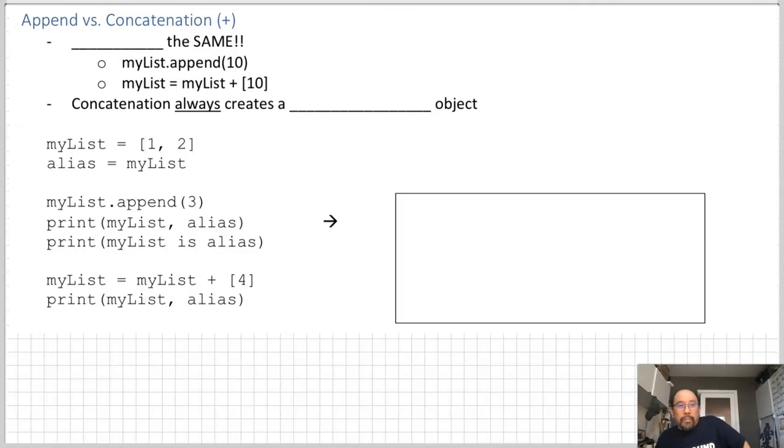Next topic I want to talk about is this idea of appending. You might wonder, why do I have an append method? Because I've already learned how to do concatenation. And so why, look, I could do plus 10, which is the same thing as adding 10 to the very end of my list. So why would I use append when I could just do it like this? The reason why is they're not the same.